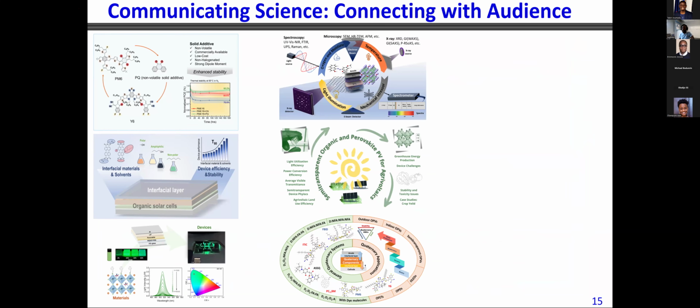And here, these are visual ways of telling people that the work in this manuscript or in this paper or in this article can be visualized this way. And one of them that I really want to highlight is the middle one. The middle row, the middle one, that's a semi-transparent organic and perovskite PV for agrivoltaics. This is a review we wrote.